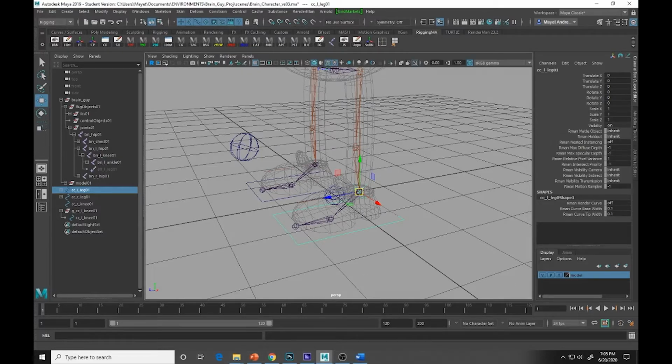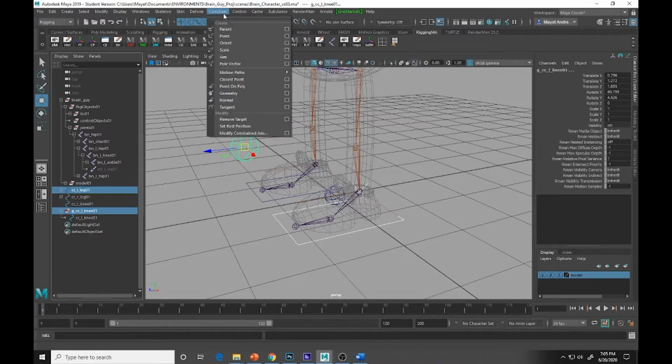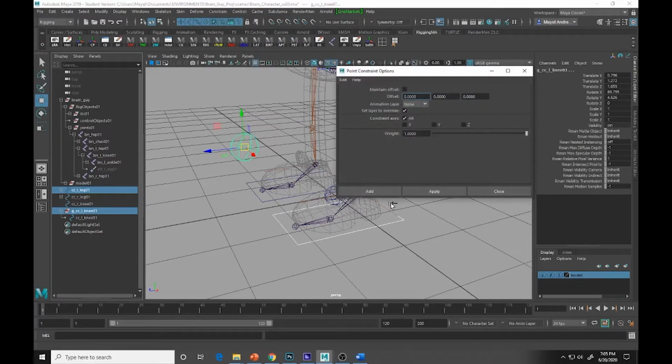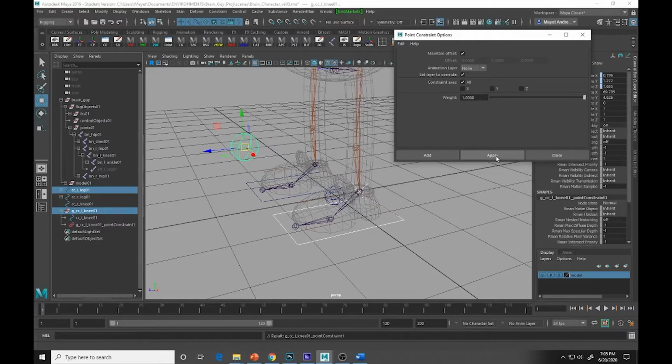So in order to do that, we are going to select our leg control. So it's this control here. And then we're going to control select our knee group. Not the knee control itself, but the knee group, the group on the knee control. And we're going to use another point constraint. We're going to go constrain point options box, because this time we want maintain offset on. And we're going to hit apply.